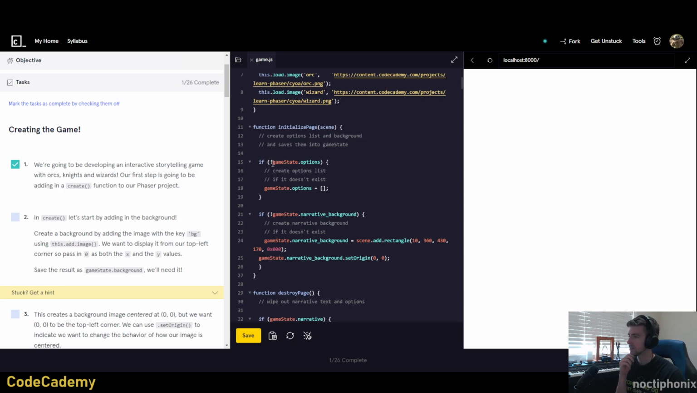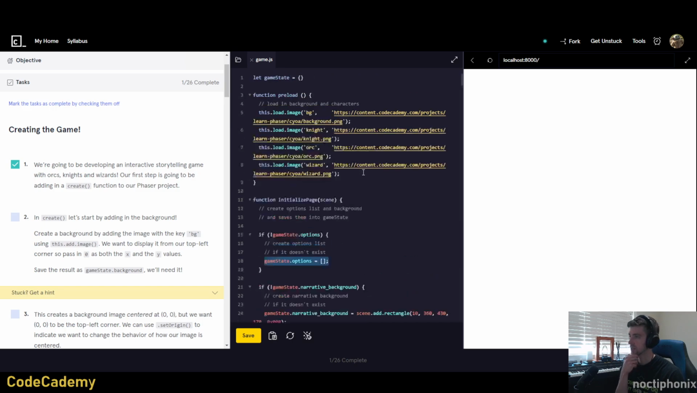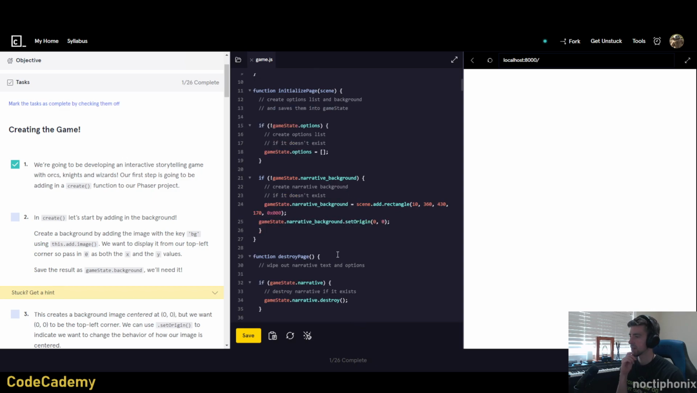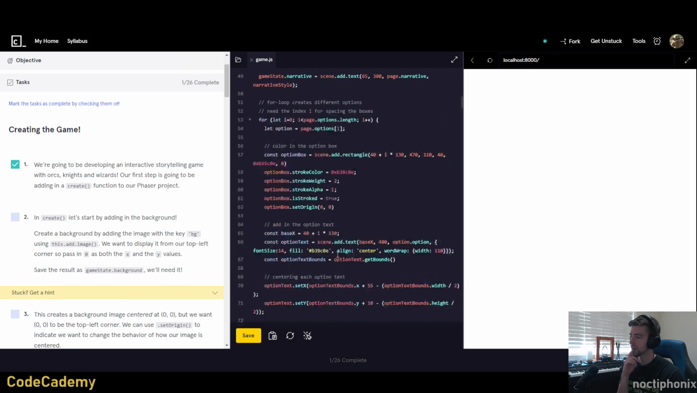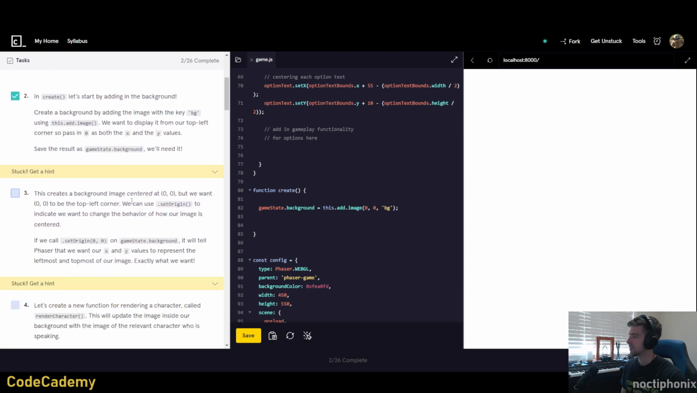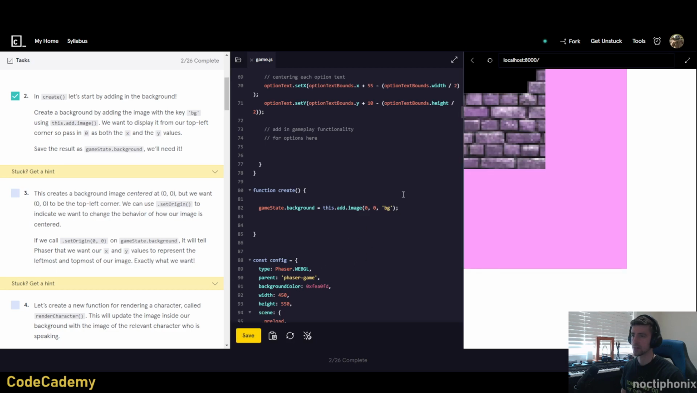But in here it looks like GameState does exist. It looks like they declared it at the top. At the very first line, they just said let GameState equal an empty object, and then they populated it with a few things. And so we are adding to that with our GameState.background, creating the image within the GameState object that we can reference later. Okay, so this creates a background centered at 0, 0. So let's go ahead and save that and see what we get.